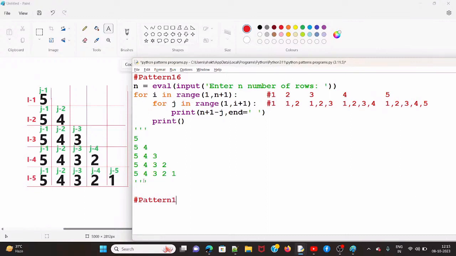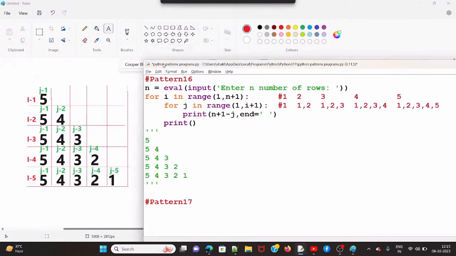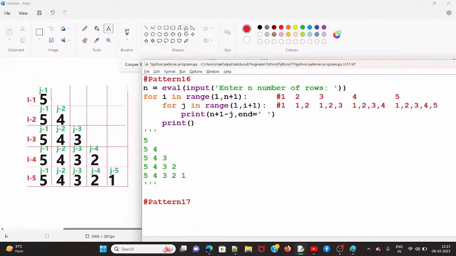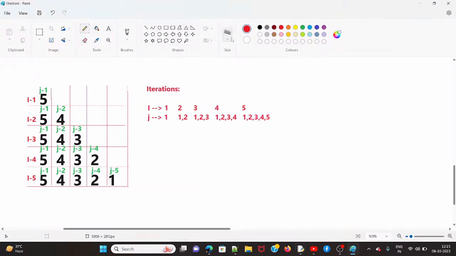Pattern 17th, okay, all of you. Same pattern, guys, same as the previous one only. What is the change here? While displaying, first 5, then we want 4 5 like this, all of you.